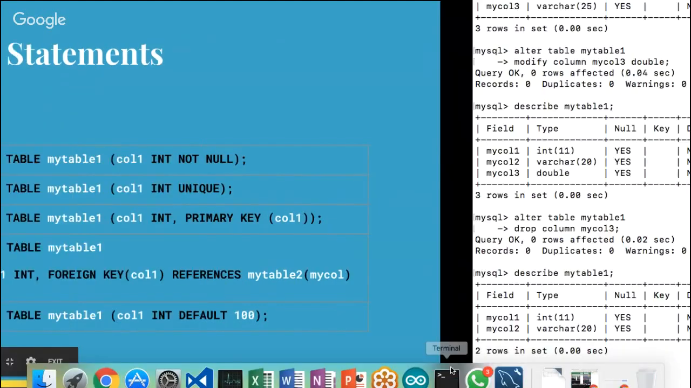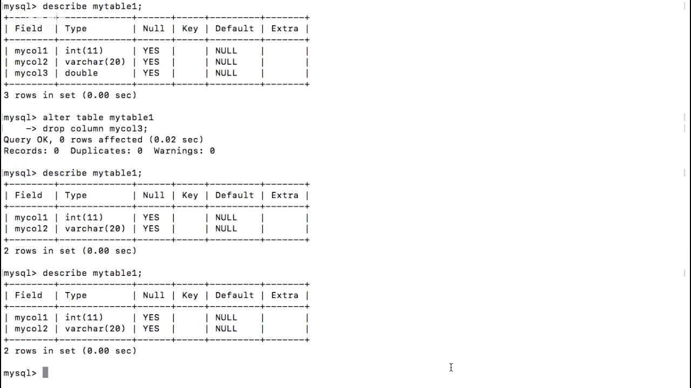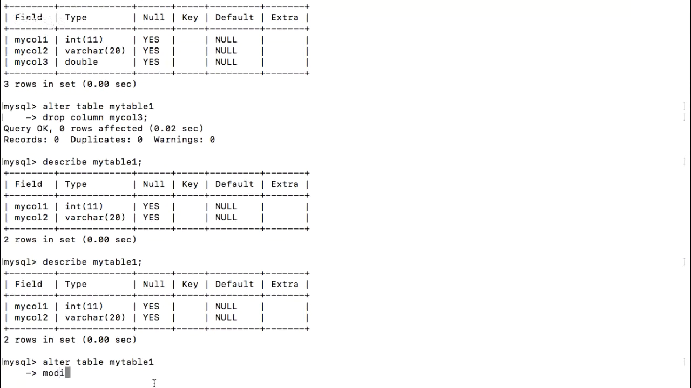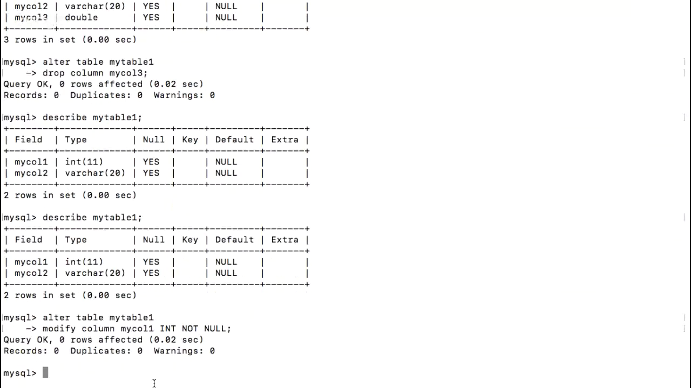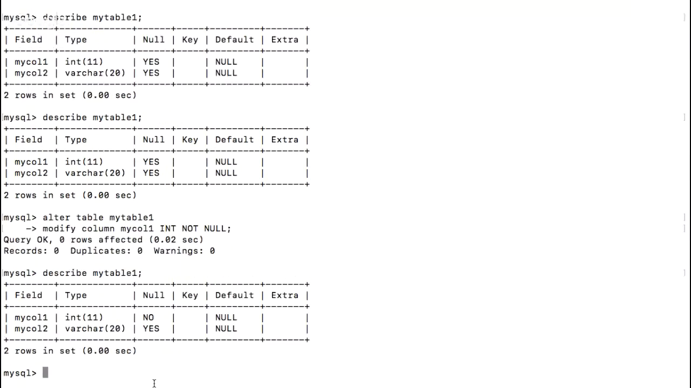So let's look at an example here. We have our table, my_table1, with my_col1 and my_col2. Both of them are nullable columns right now. So let's alter table my_table1 and modify column my_col1. Keep it int, but let's say NOT NULL. This ensures that my_col1 is not nullable. My_col2 is nullable, but my_col1 is not nullable. Now if you look at DESCRIBE my_table1, see the difference here? It's not nullable.